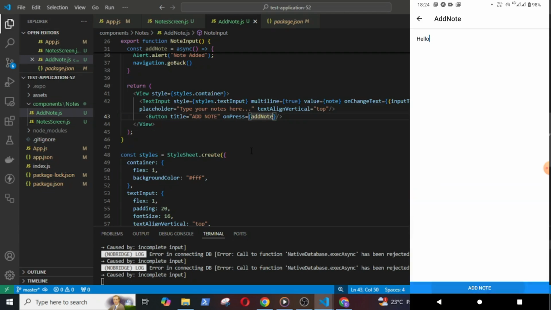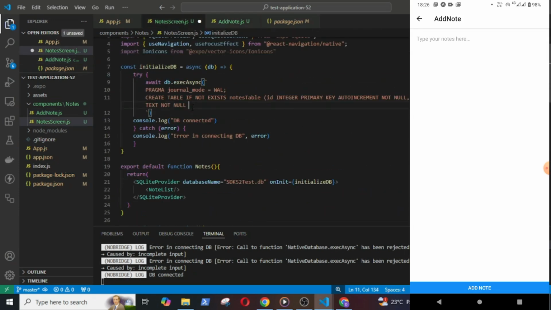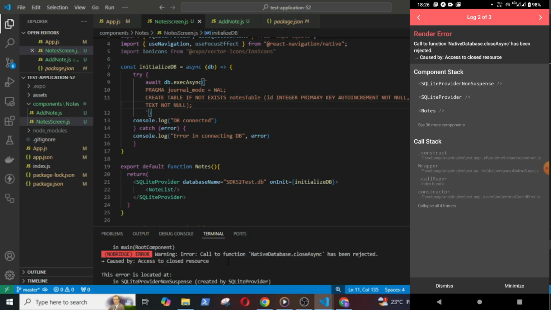To resolve the error that is being displayed in the terminal, close the bracket and place a semicolon at the end of the query. Do the same in the node screen. I will dismiss this error and reload the application.